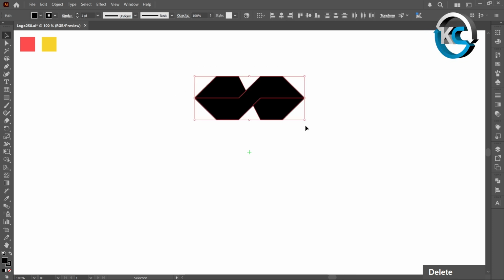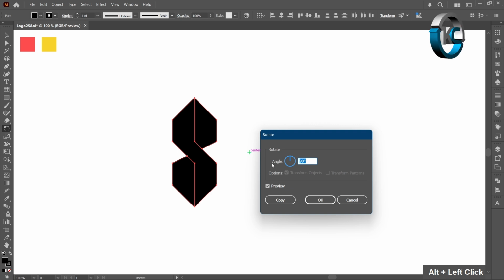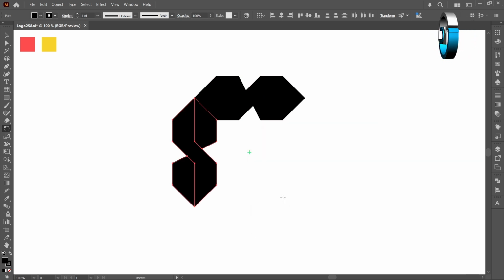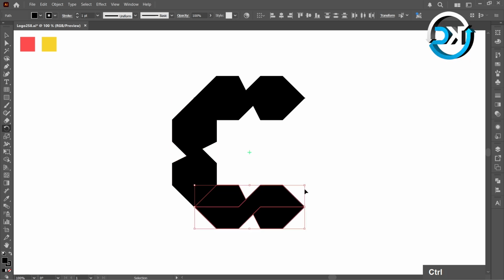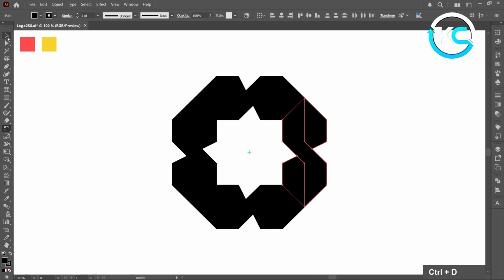Select the shape. Hit R for the Rotate tool. Hold Alt and click on the center anchor point. Type 90 degrees and hit Copy. Now, for the magic shortcut. Press Ctrl D twice to complete the loop.